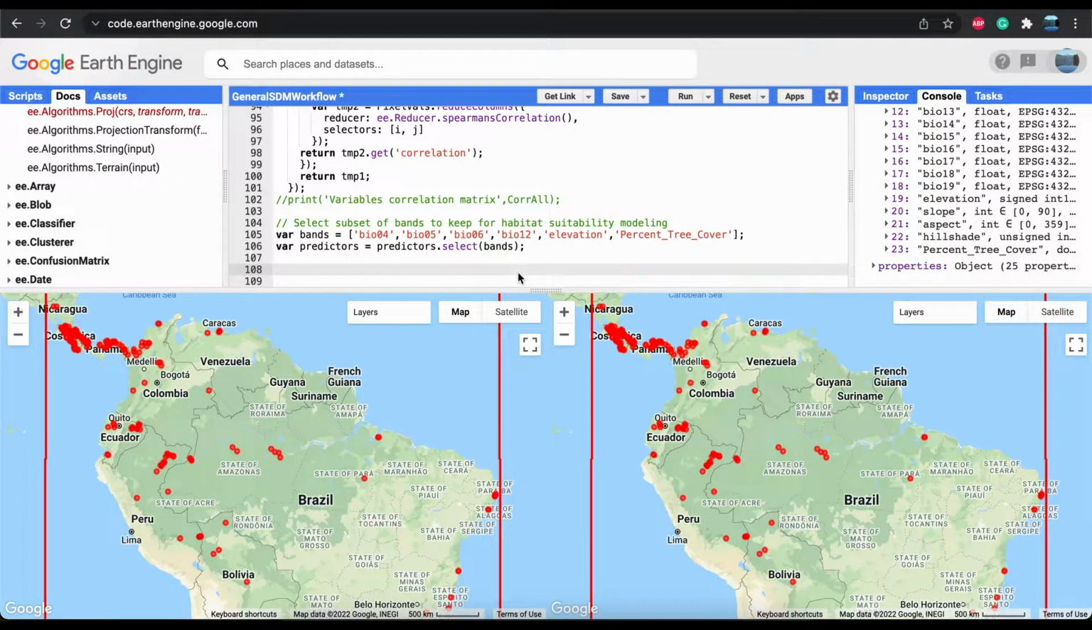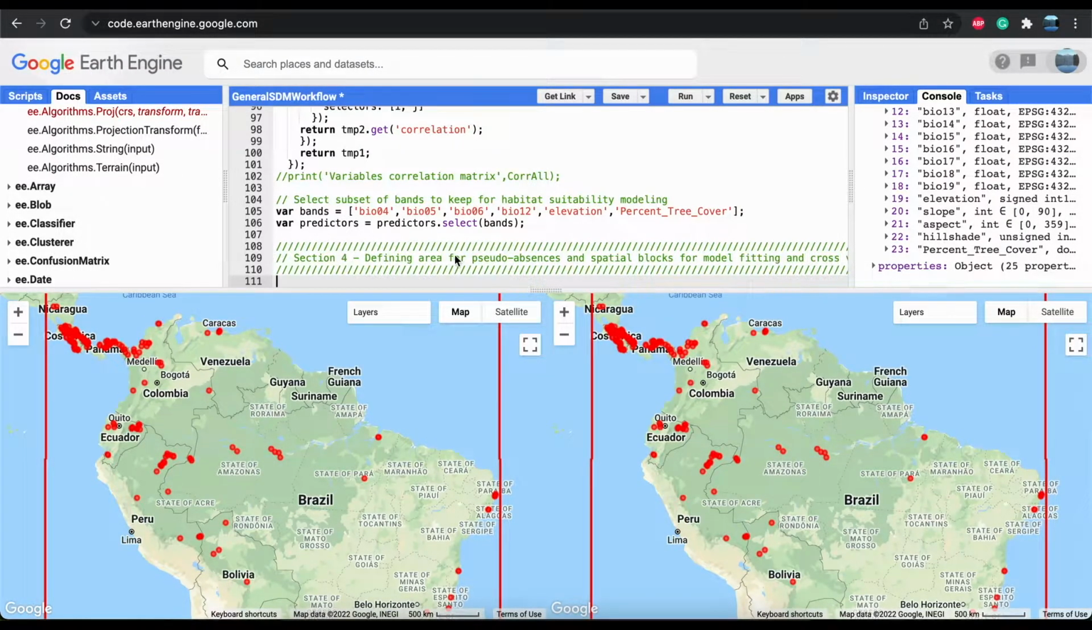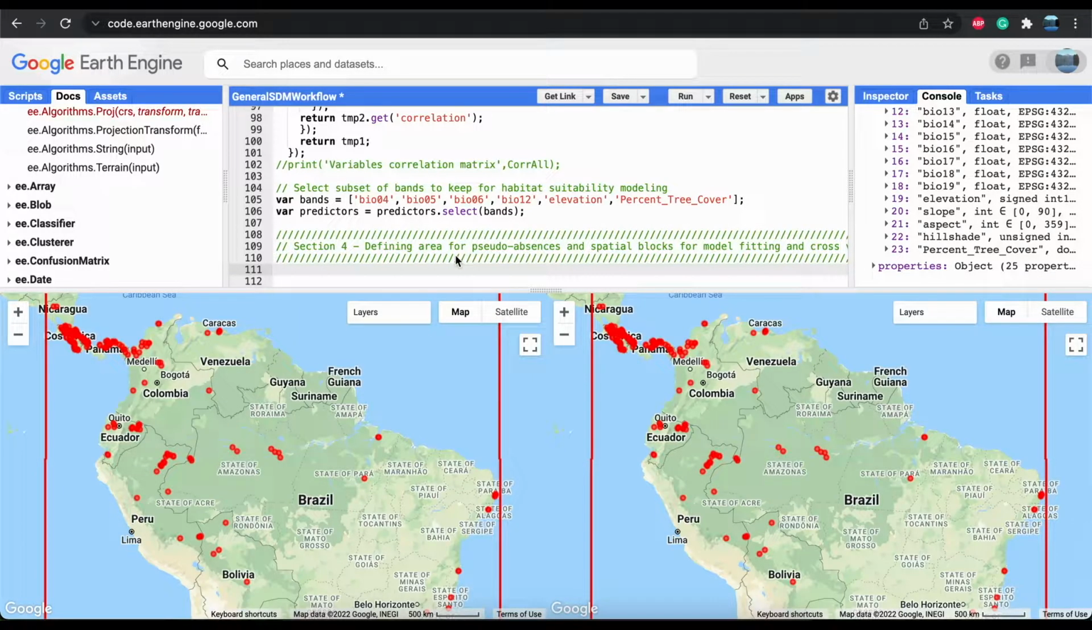Now we can move to a new section, section 4. Here we are going to define the area to create pseudo-absences and spatial blocks for cross-validation. So let's start with this idea of pseudo-absences. Ideally, in species distribution models and in any kind of occurrence model or habitat suitability model, you will have presence and absence data that you collected in the field. So you know where the species is and where the species is not.